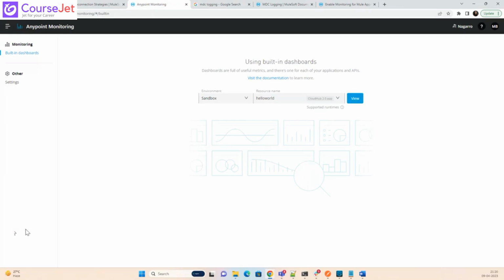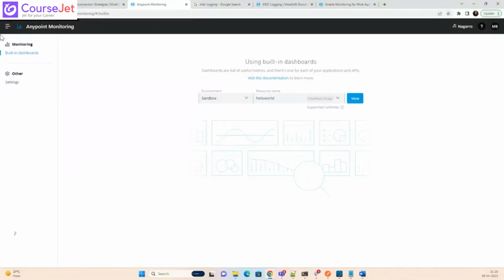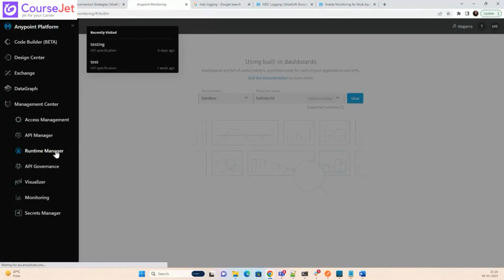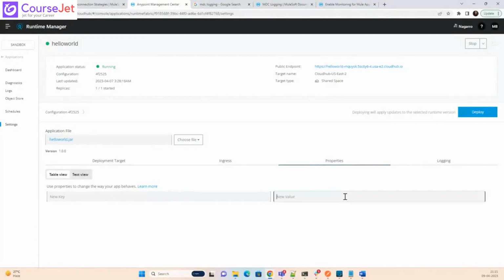Can you open the settings, please? In the monitoring itself? No. The setting was not in monitoring. It was there in Runtime Manager. You need to open the application. So in Runtime Manager, in the application you can go to the settings, and then properties, and then you can add that property and make the value as true. Okay, let me add it.